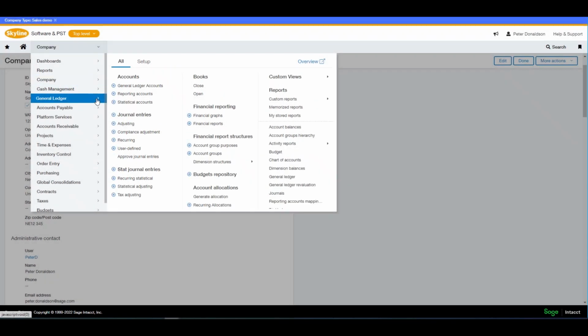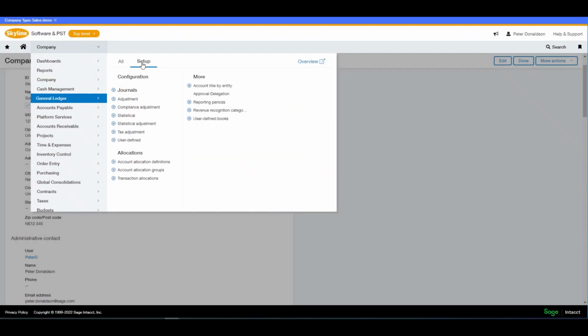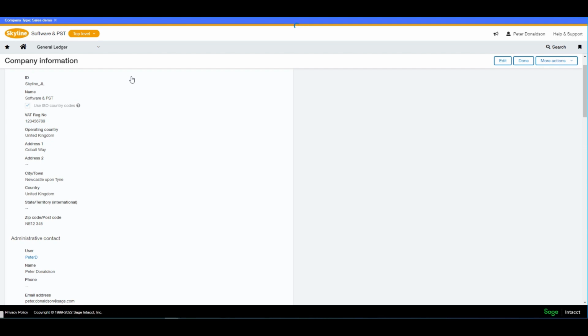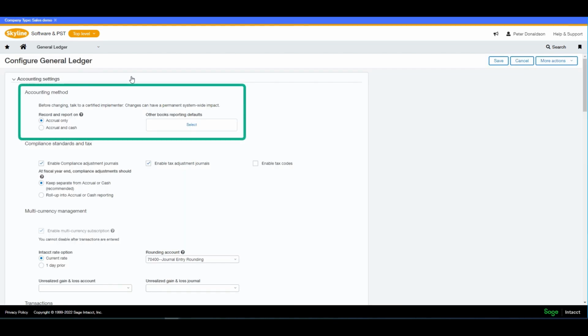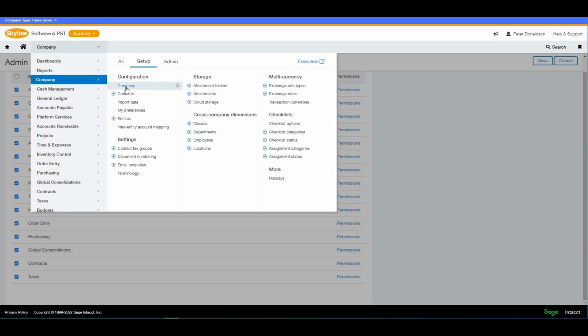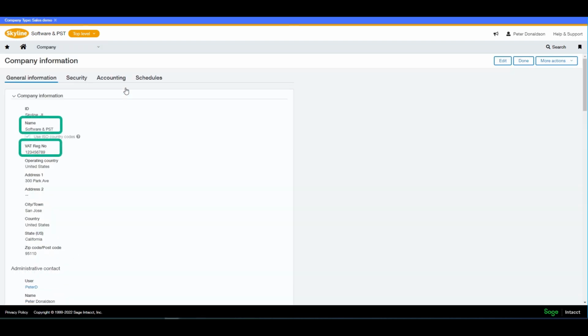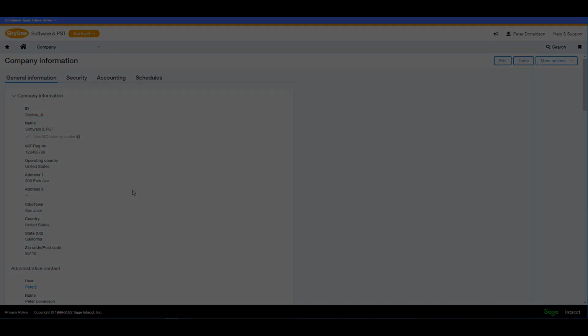When dealing with the taxes application, the only accounting method supported is accrual only. Make sure that this is selected before we continue. We need to make sure that we enter the correct VAT number that is registered with the HMRC. We also need to make sure that the company name displays correctly.